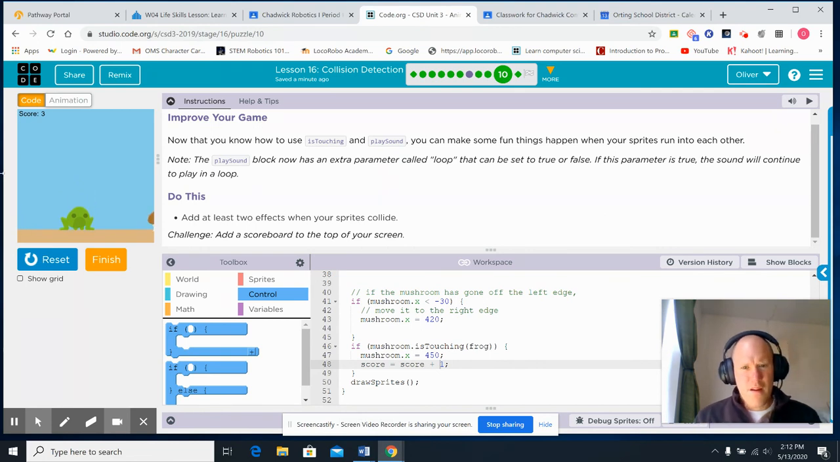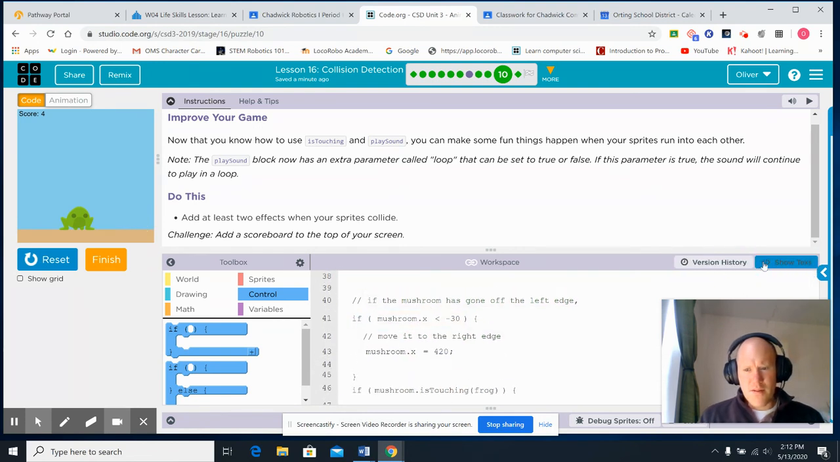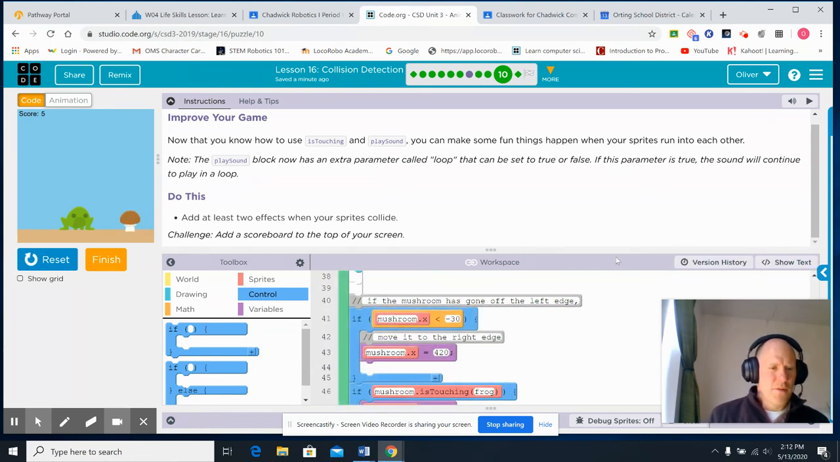All right. So that is collision detection. Remember, collision detection is when the code detects whether or not 2 sprites have met up or touched, however you want to do that. So collision detection, lesson 16.